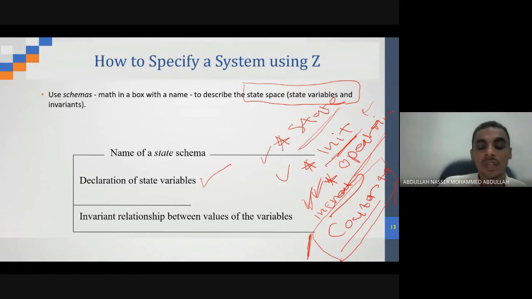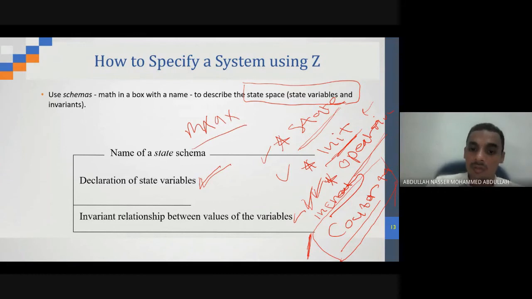So here in the state schema, we have to write the variables that we need, and invariants if there are any. Sometimes, based on the system description, we say, for example, the counter should not exceed the max number. So here we should mention this condition.